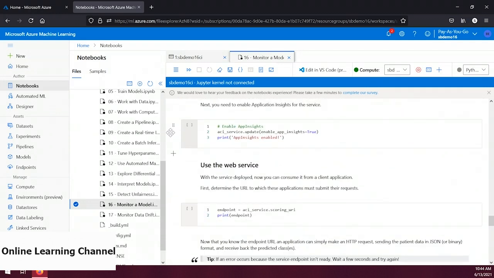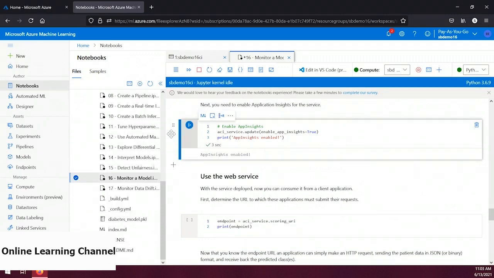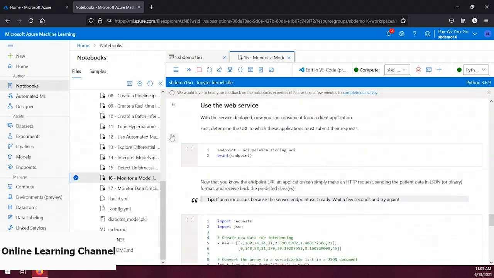In this code cell, we're enabling App Insights for our model. App Insights is extremely useful. It can monitor your model, determine performance issues, and log whatever needs to be logged. It can even include some intelligence where it can detect abnormal behavior and let you know if it finds any. Anyway, let's run this code and enable App Insights. Now let's scroll down to the next code cell.